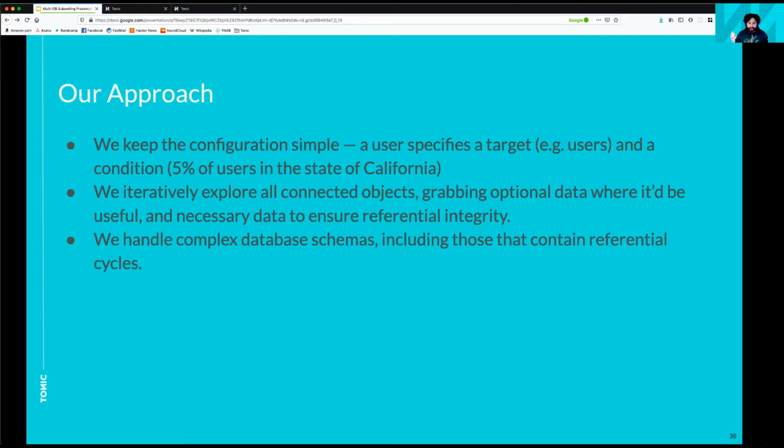And we handle a lot of complex data schemas, including ones that have referential cycles, but also more complicated relationships between composite keys, handling cases where tables or objects could have multiple different unique identifiers which different tables will point to, and many others that we've come across along the way working with many of our customers.